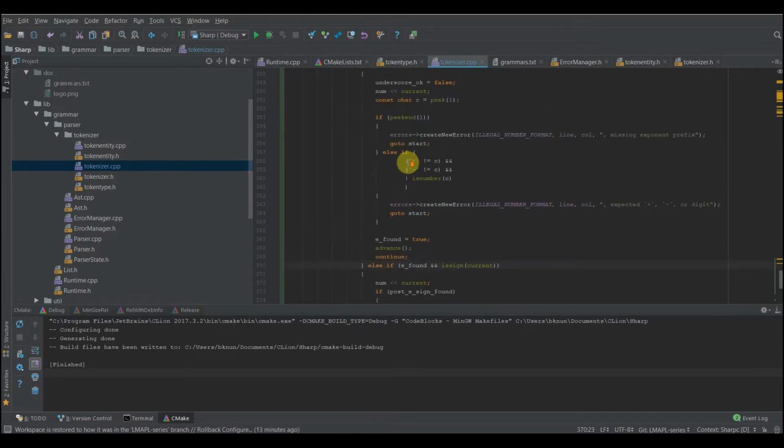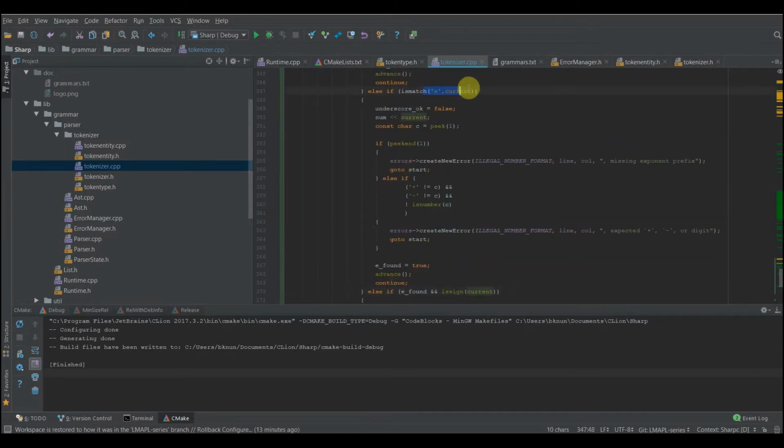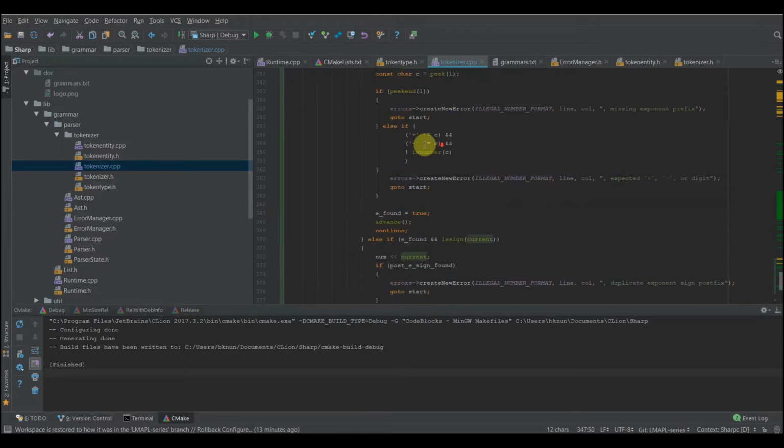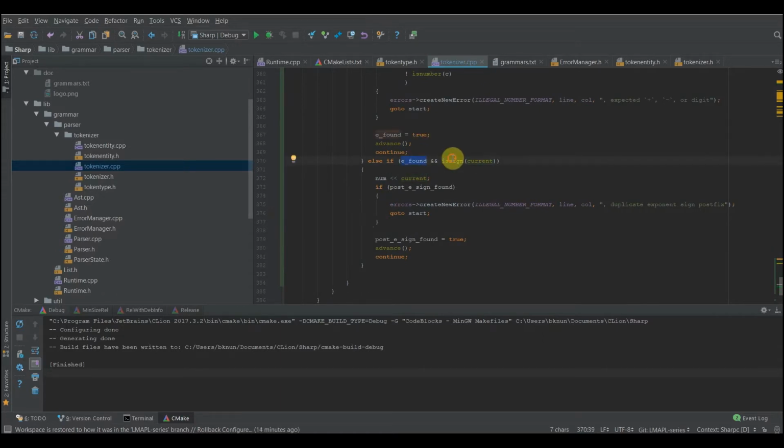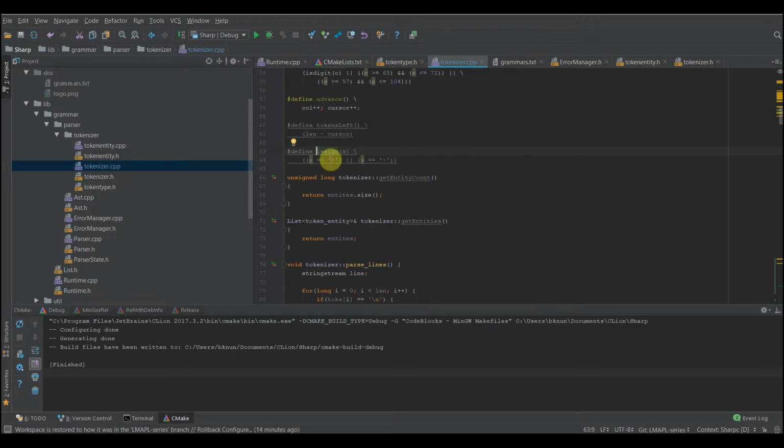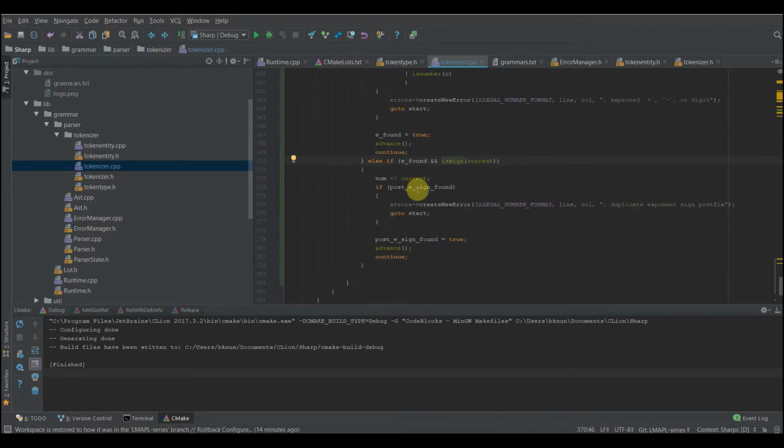Next, once we've searched for an E and processed that exponent properly, and we have our E found, we're checking our current character to see if it is a sign, so is it a plus or minus, and what we do is we say post E sign found, and that's the boolean I was speaking to above that basically just shows that we have a post expression sign.